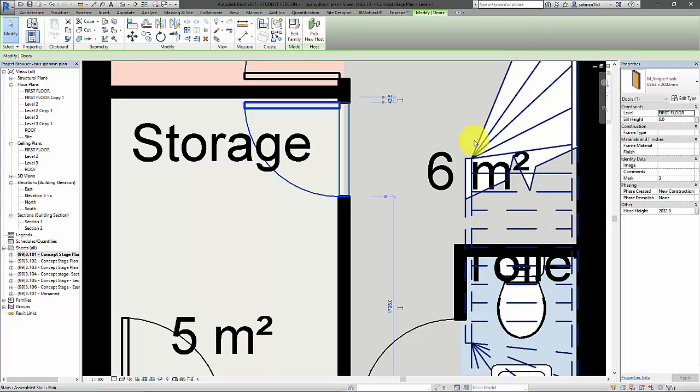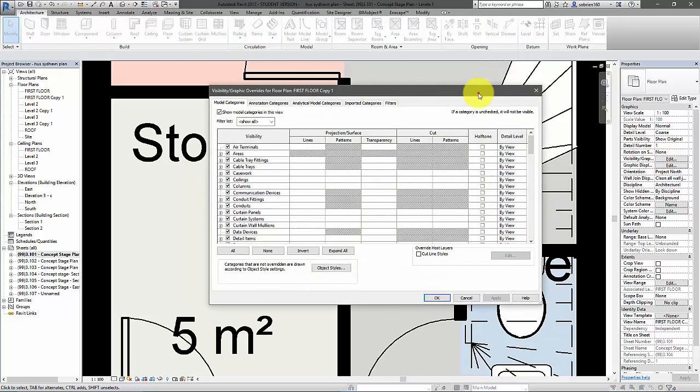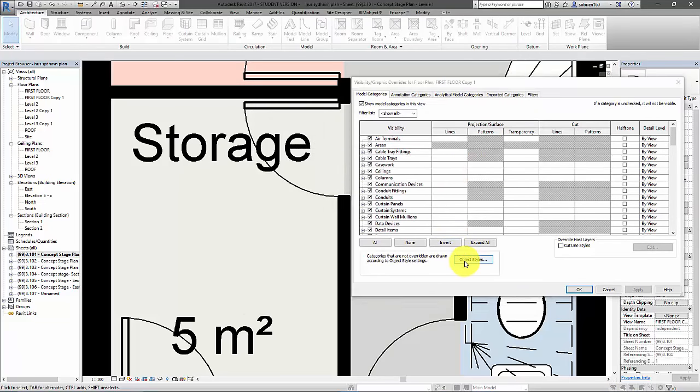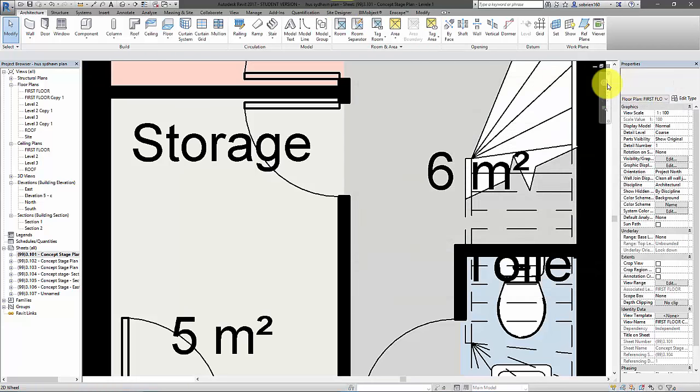But what a lot of students have trouble with is controlling the line thicknesses of everything that happens within their plans. The way to deal with all that is these two buttons over here, okay? If I press this button down the bottom here, we have a button called Object Styles. In here, all the line types are set up for everything within the project, so you can modify all the doors, all the walls, everything at the same time. So it's under Object Styles. And I'll show you what I mean first of all. So let's just cancel that.